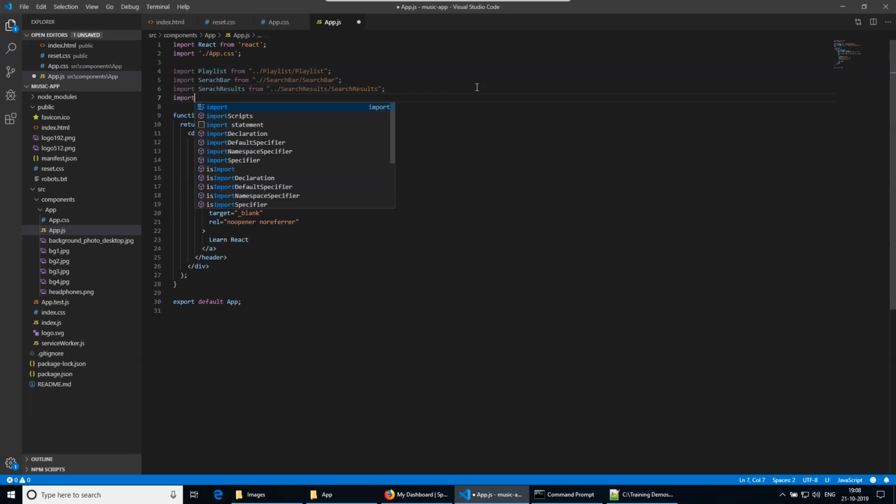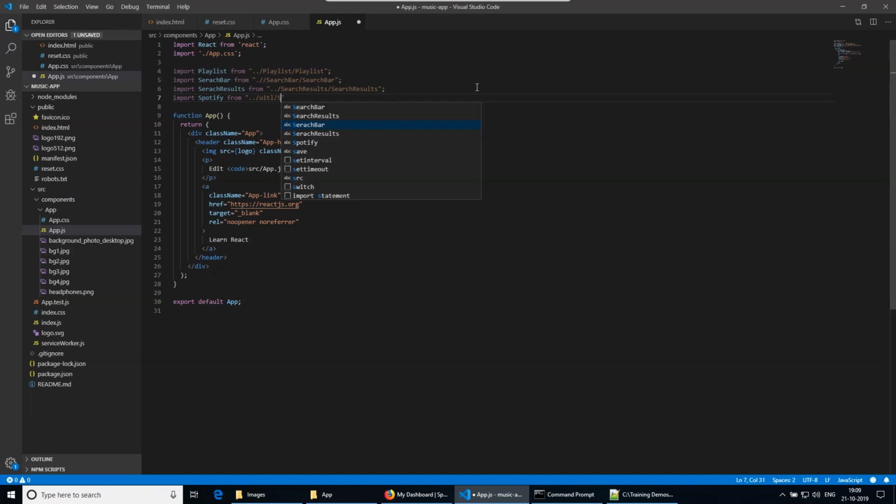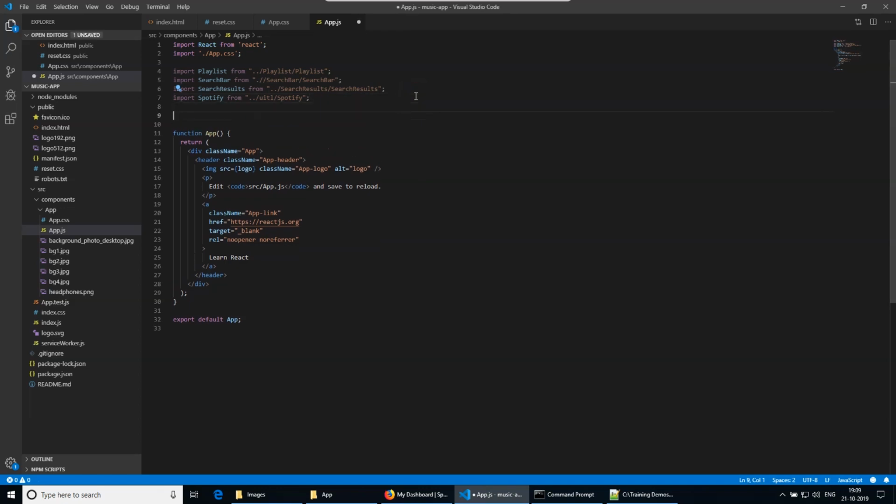And finally, we'll import Spotify. That's the Spotify service from a utility folder, which will hold the code that connects us to Spotify. So that's what we are adding next. So all of the imports are done. One component that manages the search bar, so that's search bar, search results. Let me correct the spellings there. That's search results, that's Spotify, and playlist. So that's done.